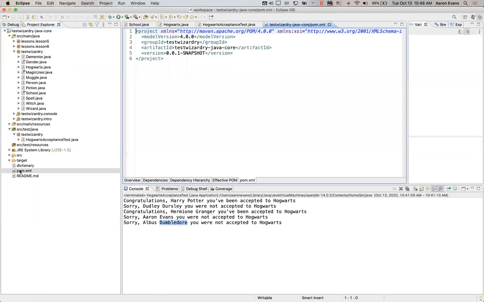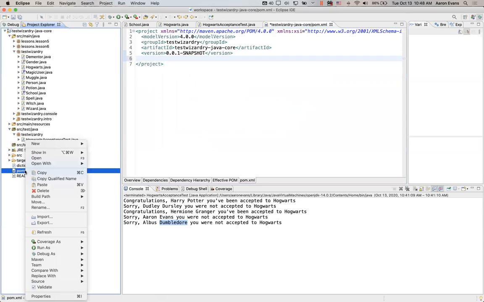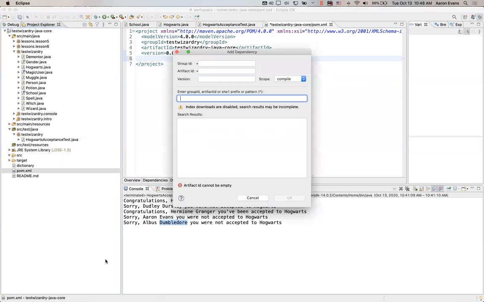Now, the other way is in Maven, I can add a library in my dependencies. And actually, I'm going to use the UI. If I click on my Maven pom.xml, that's my project object model, I can go to Maven in the right-click menu and add dependency. And I can do TestNG and search for that.